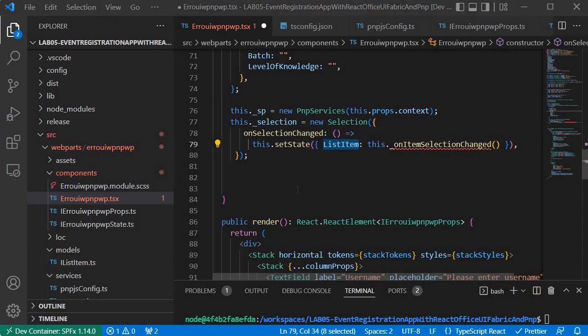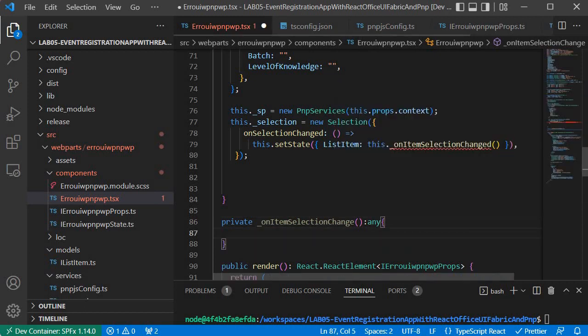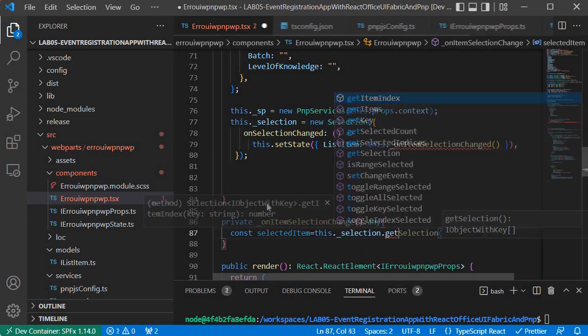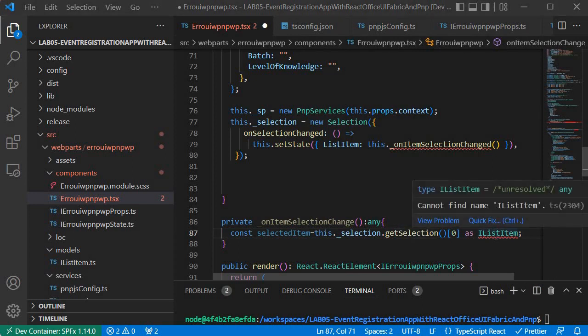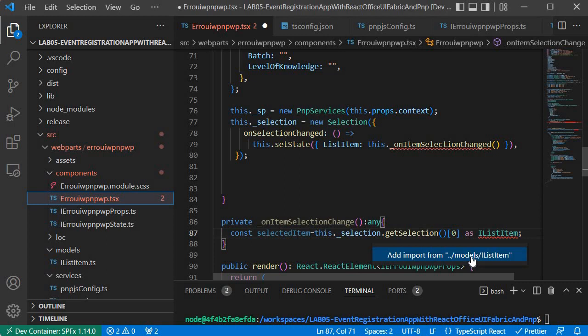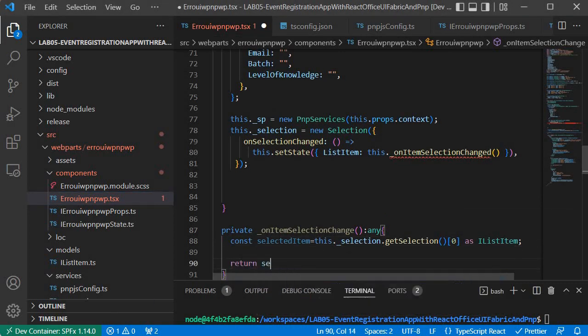So now let's create onItemSelectionChanged. I'm going to write private _onItemSelectionChanged, with return type any, and over here I'm going to write const selectedItem equal to this._selection.getSelection, and the value which exists at the 0th position, which is of type IListItem. Once it gets selected, whatever value it holds is of type IListItem. It is complaining about this, so let me add this one. Now once it is added, we need to return selectedItem.